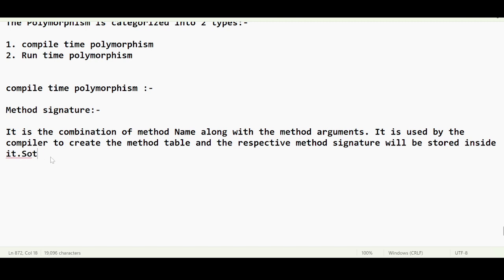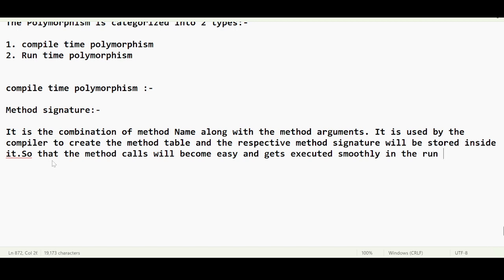So that the method calls will become easy and get executed smoothly in the runtime. Okay, this is all about the method signature, and we will understand the importance of this method signature in the compile time polymorphism concepts, right?